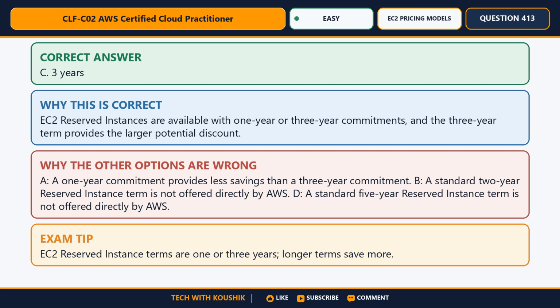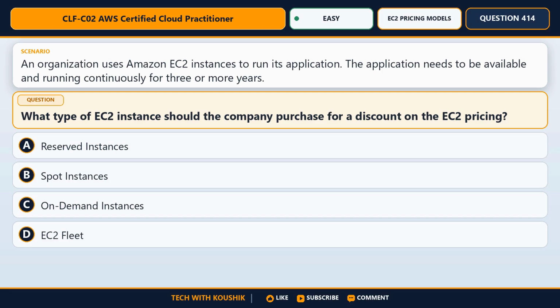Why are the other options not correct? A. A 1-year commitment provides less savings than a 3-year commitment. B. A standard 2-year reserved instance term is not offered directly by AWS. D. A standard 5-year reserved instance term is not offered directly by AWS. Exam tip. EC2 reserved instance terms are 1 or 3 years. Longer terms save more.